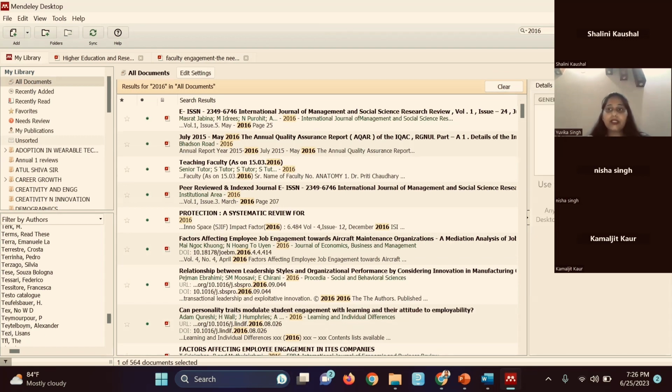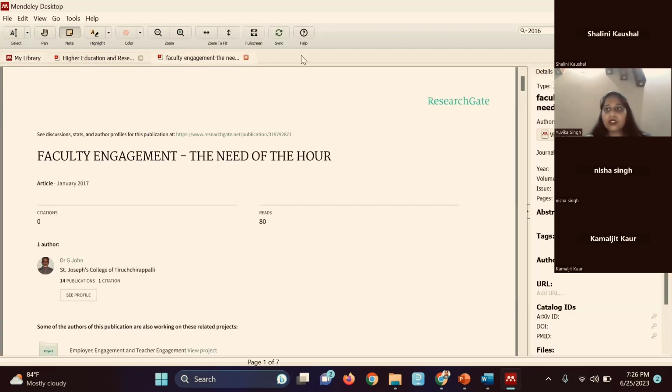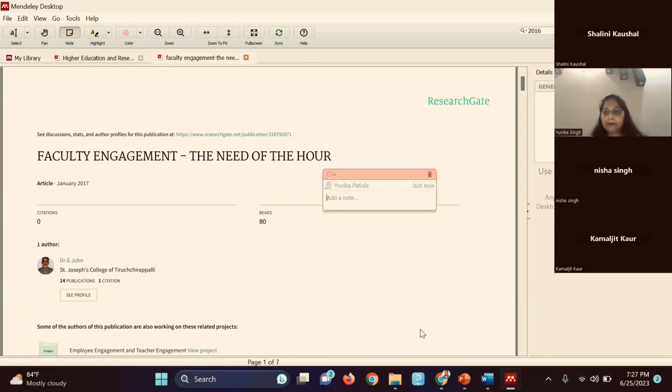You can see notes also here. If there is some paper for which you want to prepare some kind of notes, you can put or write some notes here so that you can use that in your Word files. Is it clear?